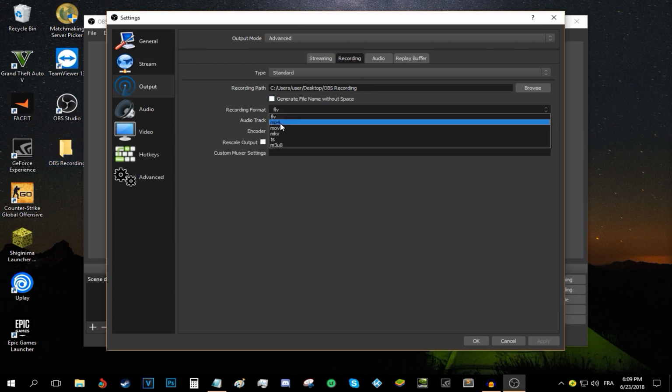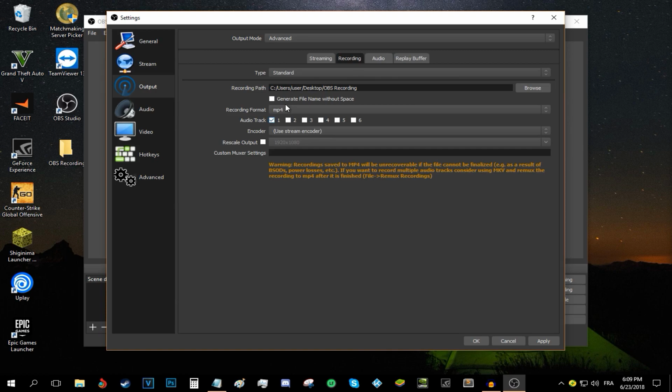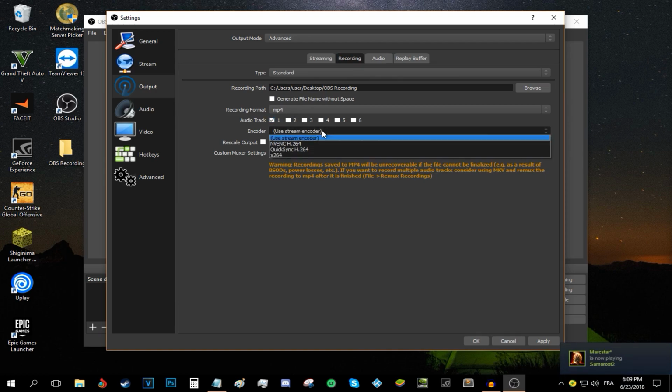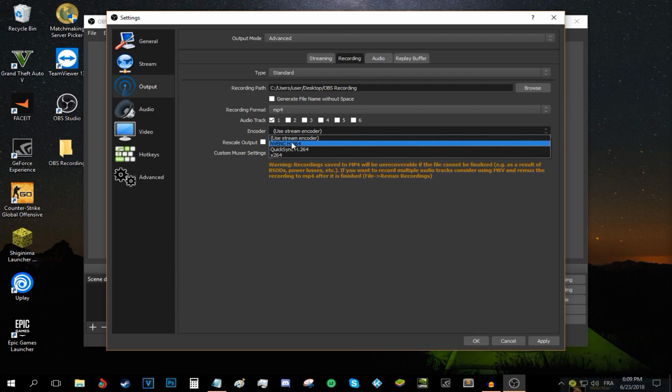For the recording format, MP4 is the best, as it is supported by pretty much every editing software possible. I only have one audio track, so I'm just going to keep it on one. And as for the encoder, I'm going to be selecting the Nvidia one.